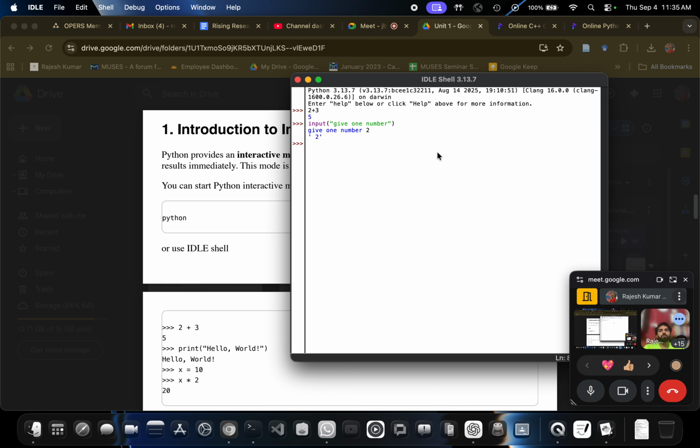Now I have also shared how to use the input command, so we can improve it. Input, in these braces, give me one number, and I put an equal to sign here so that I can differentiate. Now it looks better. So I added 4 and it displays 4.